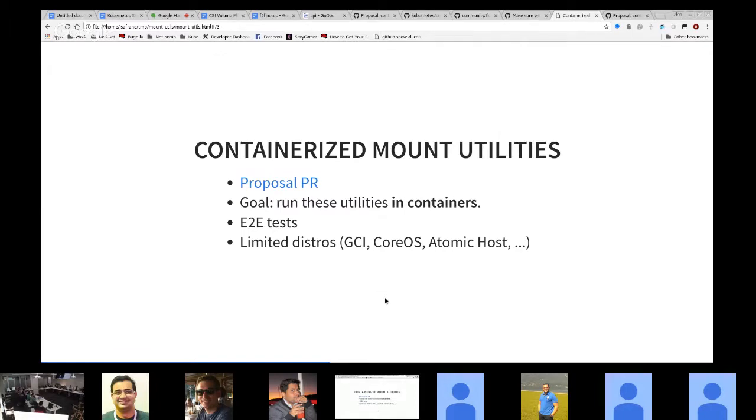So I have a proposal open since April to run all these utilities you saw in containers, in pods. The primary goal is to run end-to-end tests. As a side quest, I have enablement of limited distros like Google's GCI, CoreOS, Red Hat Atomic Host that don't want to ship these tools either.